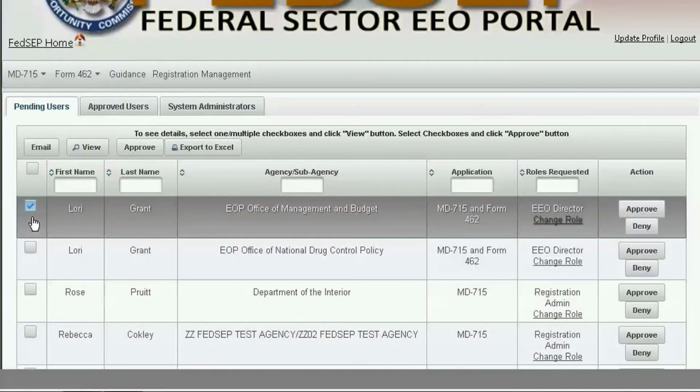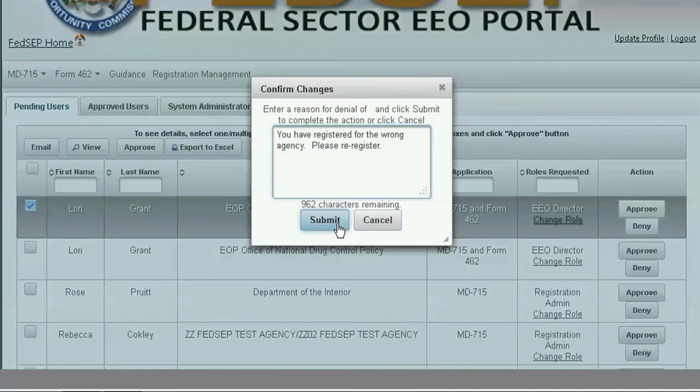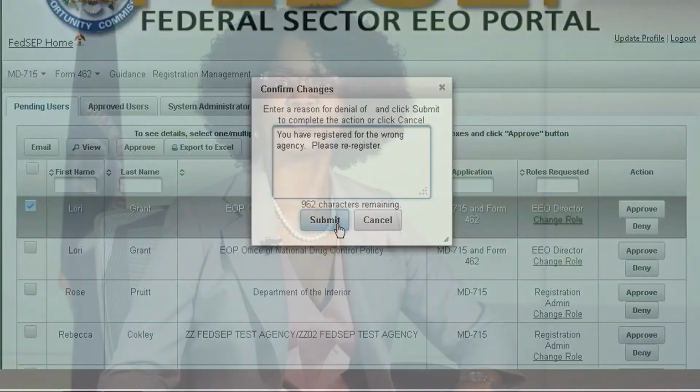3. Deny the request. If EEOC or the agency cannot determine the appropriate role of the new user, they will deny the request and the person will need to re-register. Please follow these steps to deny a registration request. A. Click the box to the left of the person's name. B. Select the Deny button. C. In the text box, explain why the registration has been denied. D. Click the Submit button. And E. FedSEP will refresh and remove the registration request.